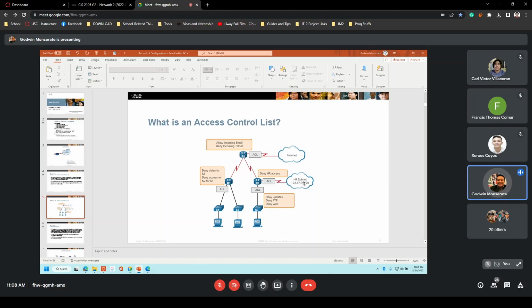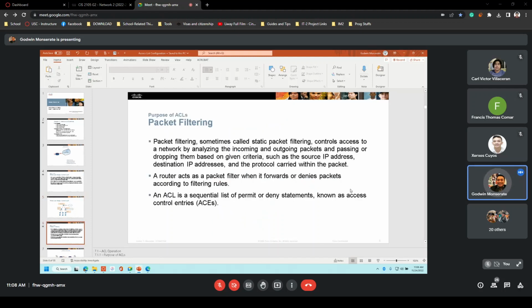HR can't get in here, and they also can't get into HR. And also in this area here in R3, you can deny updates to this computer, deny FTP, deny the web. So you can deny everything that you like by the use of an access control list. Okay? So an access control list is usually a packet filtering.